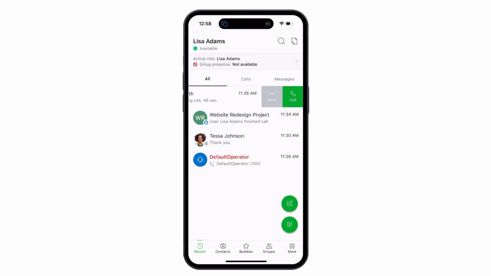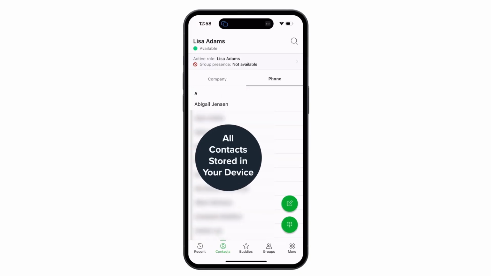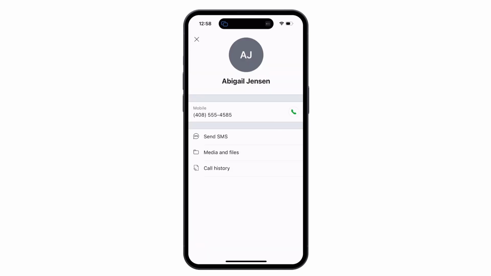Next up is Contacts. This is where you can see a list of all the users on the Zultys system or the list of all the contacts stored in your mobile device. You can toggle between the two here. If you make a call to a contact on your phone from Mobile ZAC, they will see the company caller ID instead of your device's phone number.